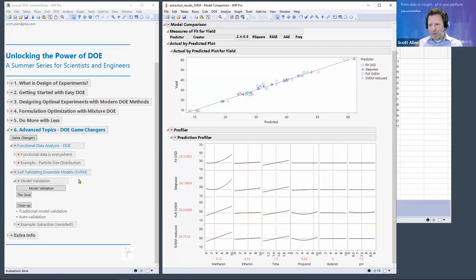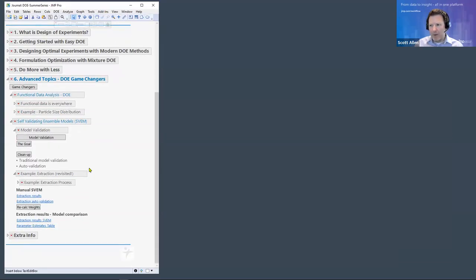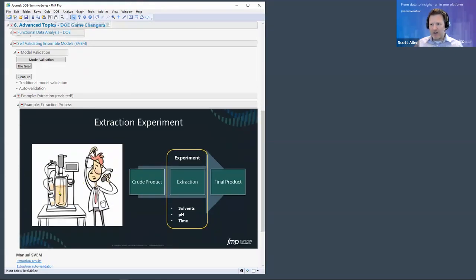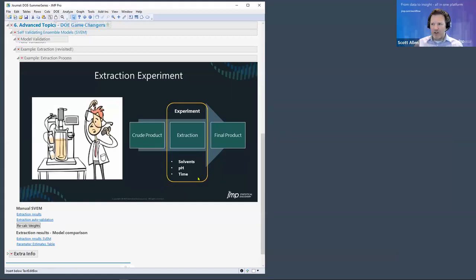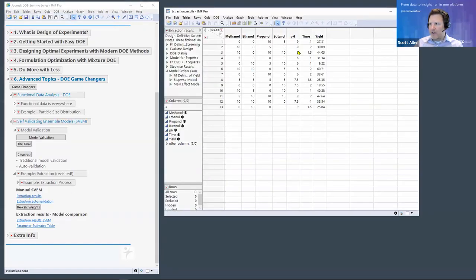Once again, we're going to go through this pretty quick, but I really just want to get this out there and make you aware that this tool is something that you might find helpful in the models that you're creating. So in this case, we're going back to our buddy in the lab who's doing an extraction. And as part of this extraction process, he's looking at this extraction step where he's got different solvents, pH, and time as the factors. And so what we've got is the results of this trial.